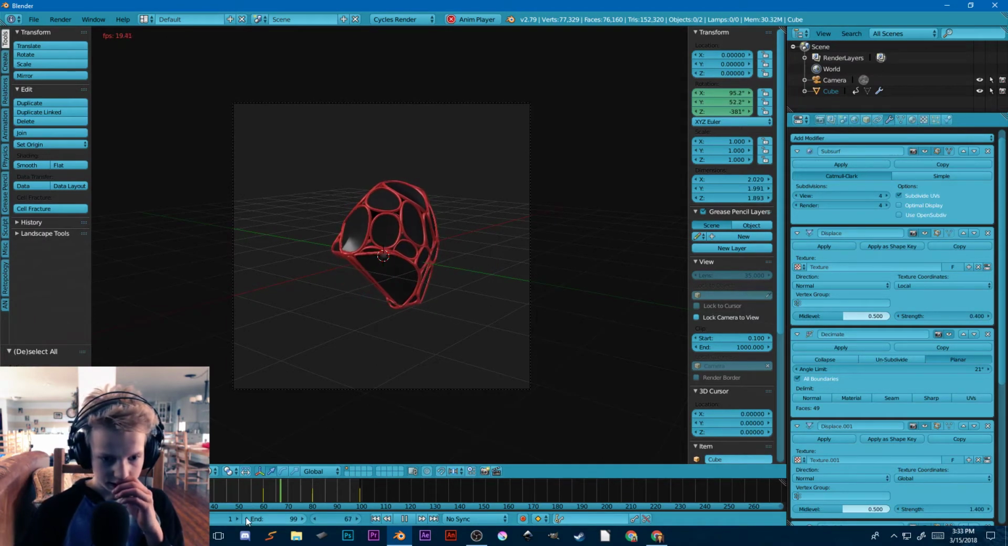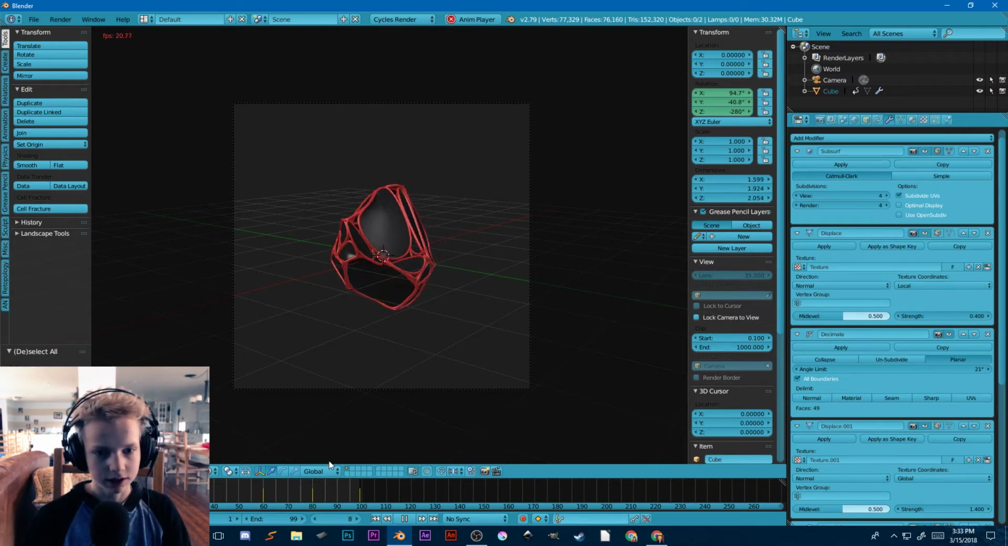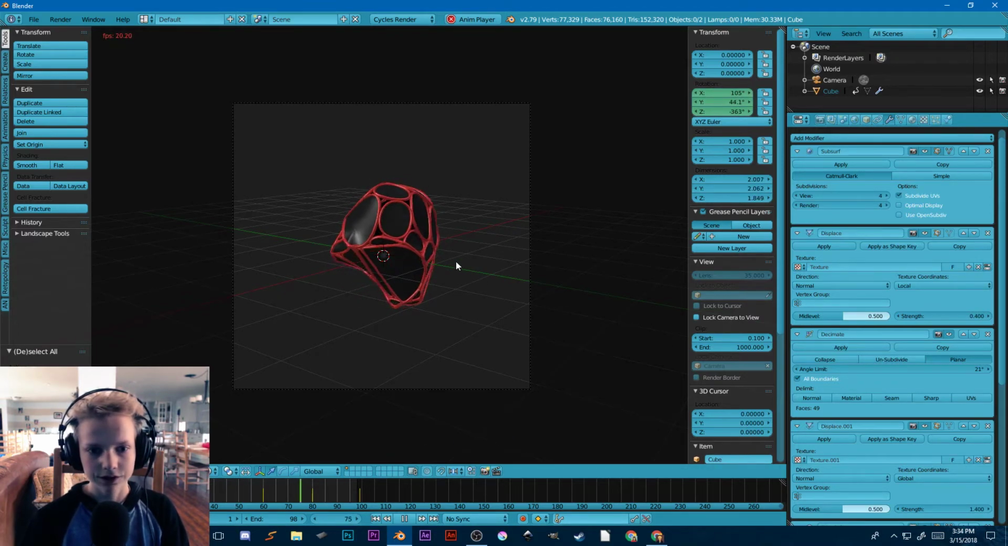Now, if you set the end of the animation to 99 or 98 or whatnot, you can get it to be a little bit smoother. There we go. That's actually a little bit better. And that's basically it. You can set whatever rotations you want. You can animate however you would like.